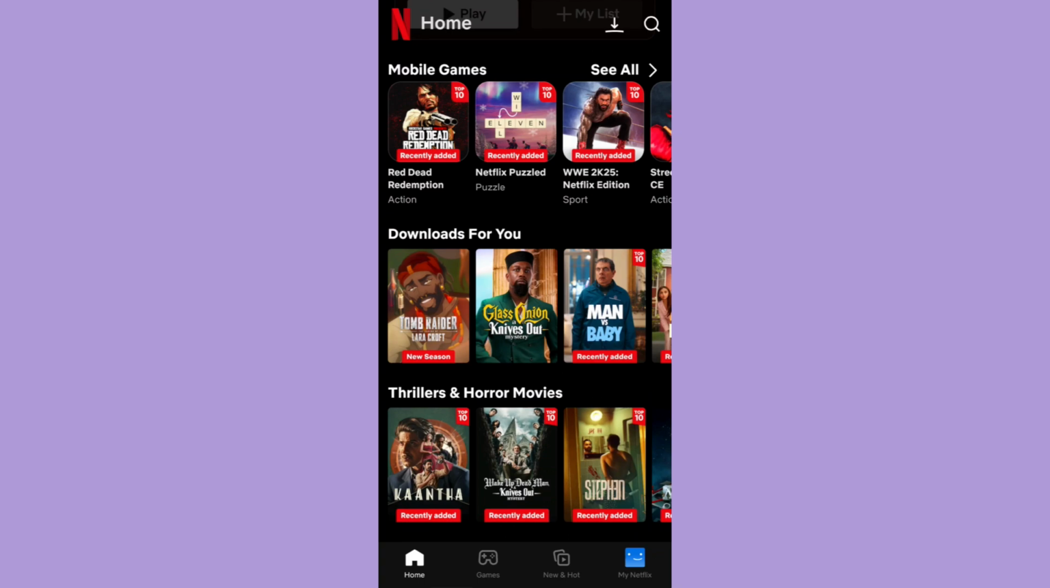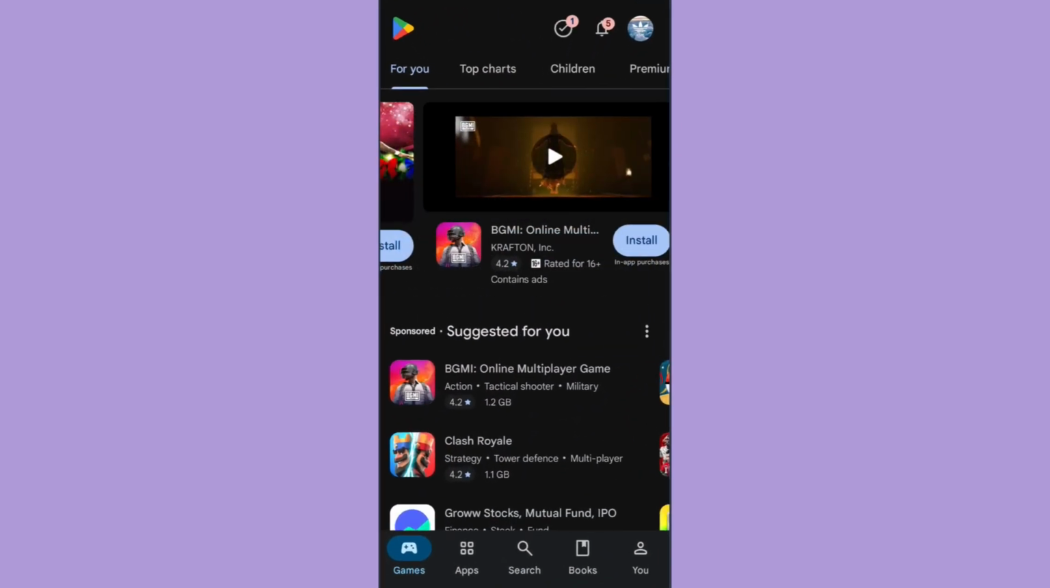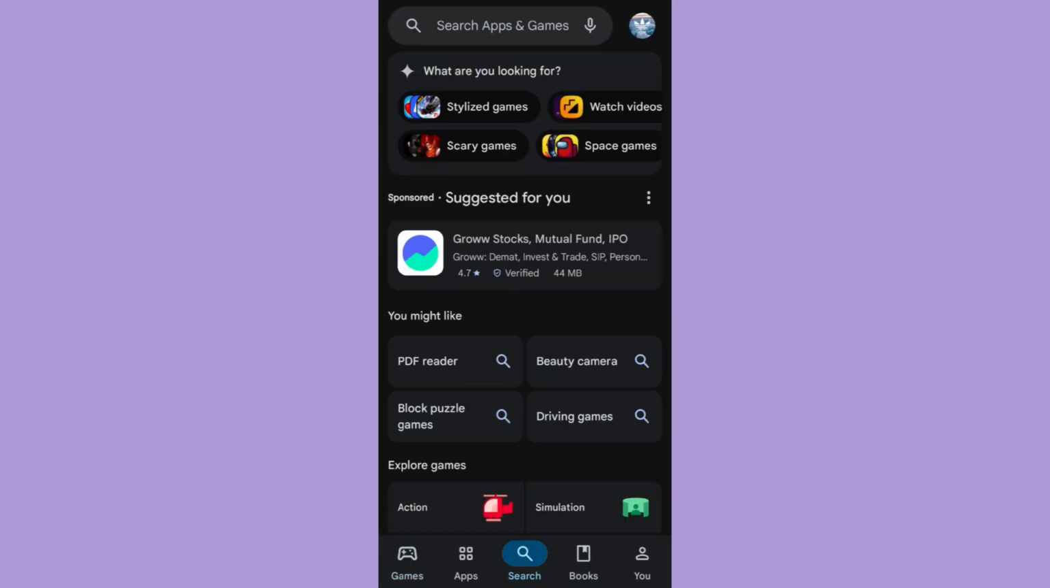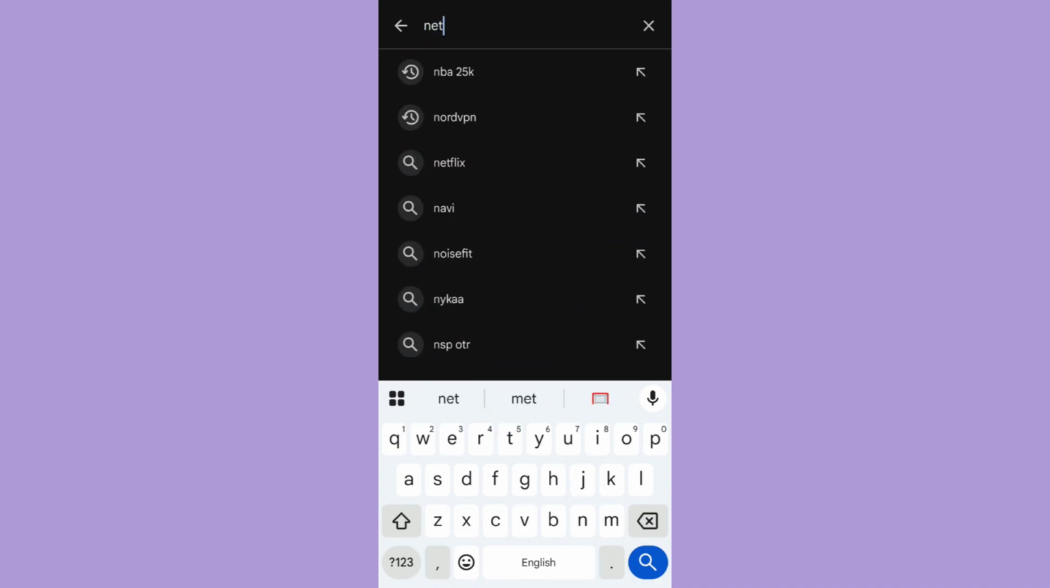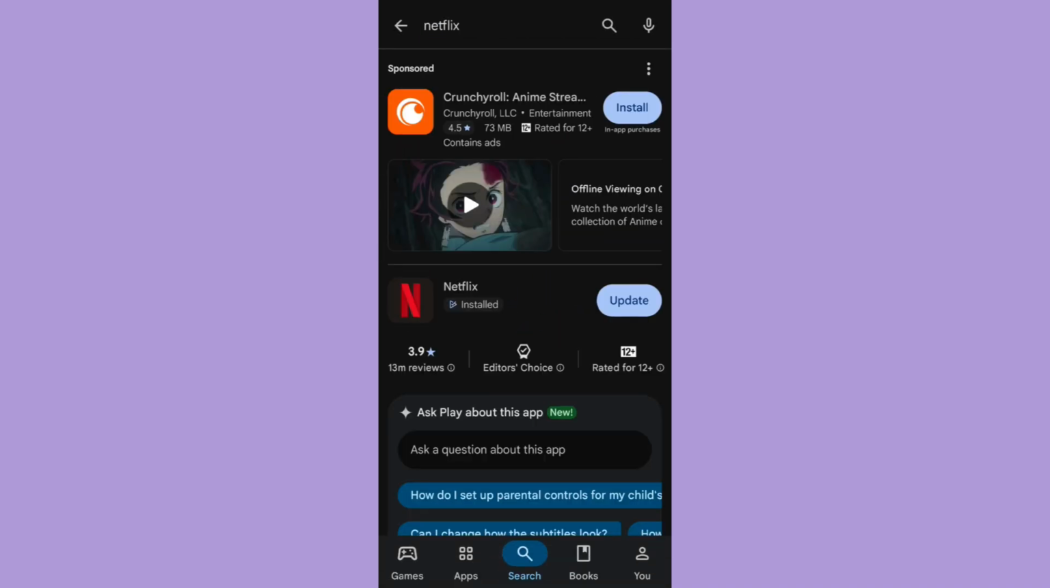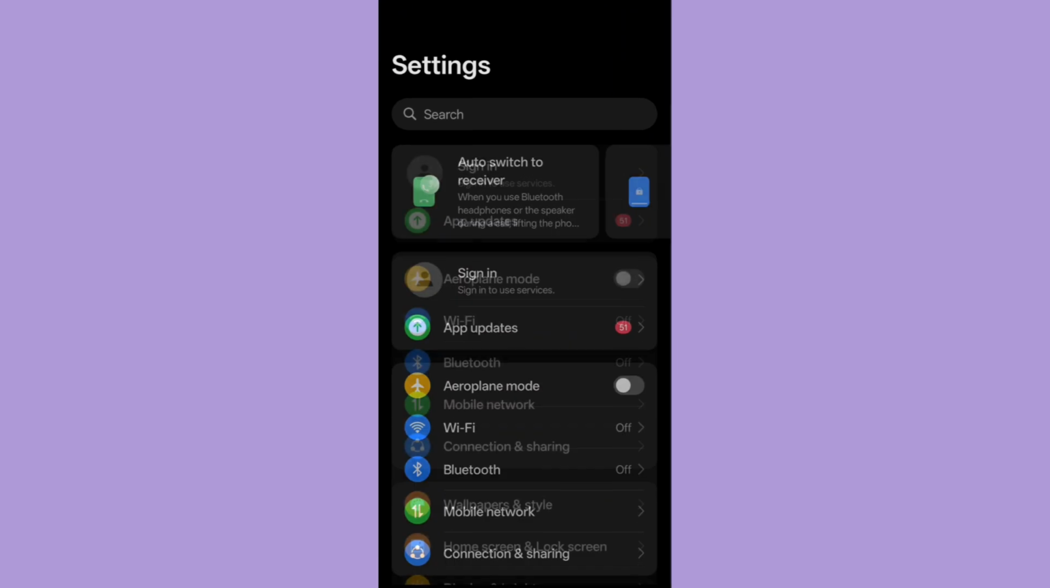Next, you need to open your Google Play Store or App Store. Afterwards, simply look for the option of the search icon and search for Netflix. If you see this type of update button right next to it, you just have to update your Netflix application and the Red Dead Redemption will also be updated to the latest version. The old versions often cause the launch problems, so make sure that you are using the latest version of these two applications.